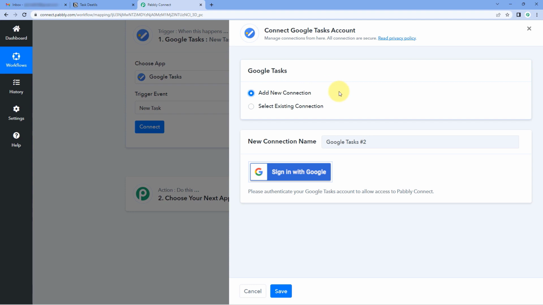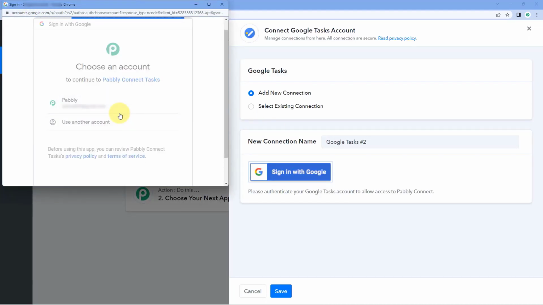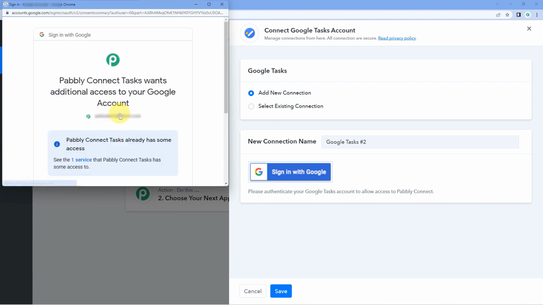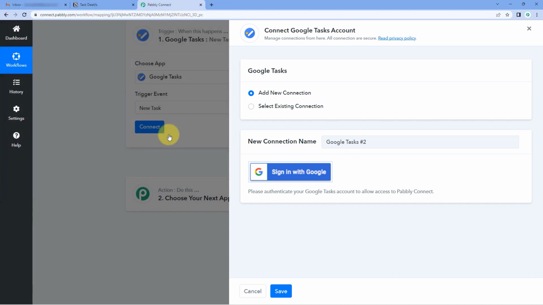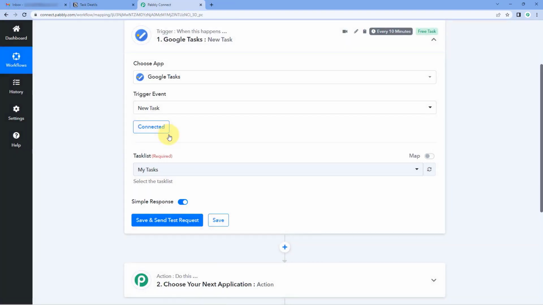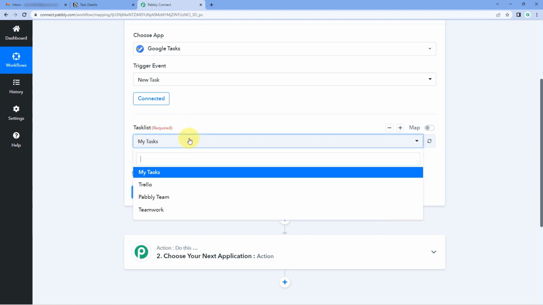Now here guys, we have to connect our Google Task account with Pabbly Connect. And to make this connection, just click on this sign in with Google button and then select your Google Task account in which you are creating new tasks. And after selecting the account, just scroll down and click on continue. And as we click on continue, we will see our Google Task account gets connected with Pabbly Connect. After making this connection, the first and the only thing it asks us is the task list. And in the drop down below, you can see a list of all the task lists which you have created in your Google Task account.